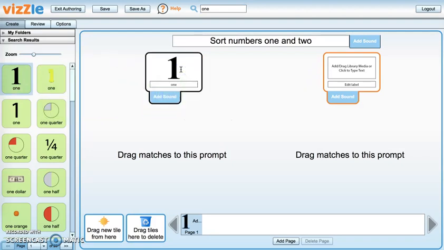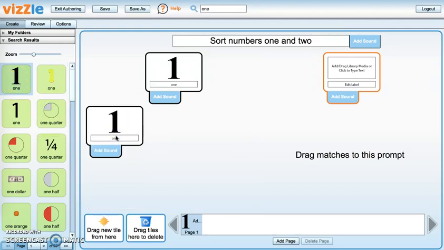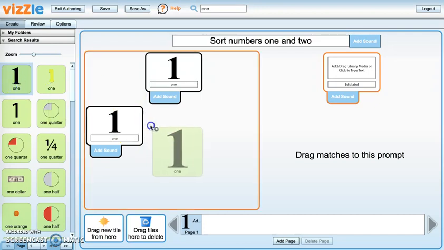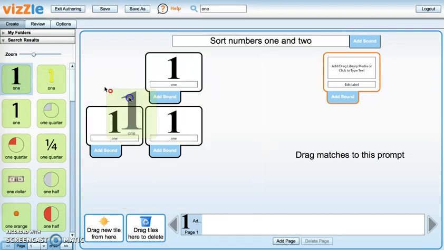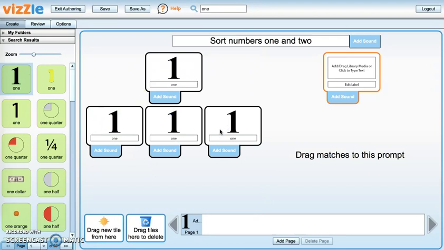You'll notice that it'll have populated on the screen. Now, let's click and drag the number 1 again to the bottom where it says drag matches to this prompt so that students can have something to match and sort. So let's drag 1, 2, and 3 over to the number 1.